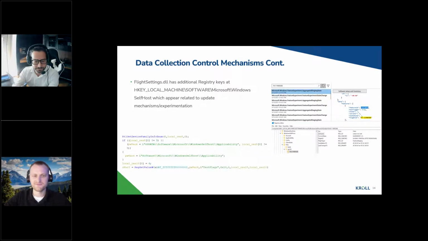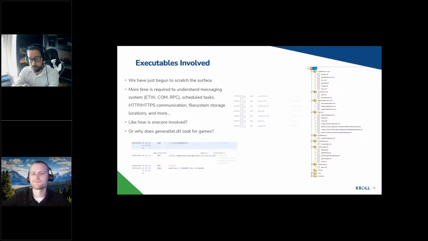Go ahead. As I mentioned, there's quite a lot of things involved. On the right-hand side, you can see approximately 25 different executable binaries that we have identified thus far as being related in some fashion to the telemetry subsystem. So yeah, we've just begun to scratch the surface. Like how messaging works, we really haven't even gotten that far. There is a lot of Event Tracing for Windows going on. There's a lot of COM and RPC messaging taking place. There's scheduled tasks, scheduled services. There's a lot of stuff.